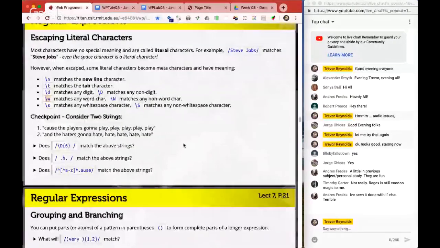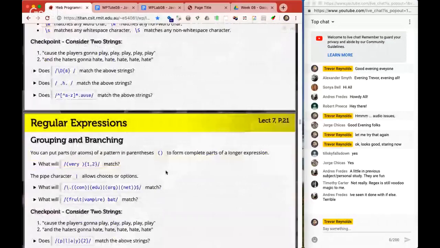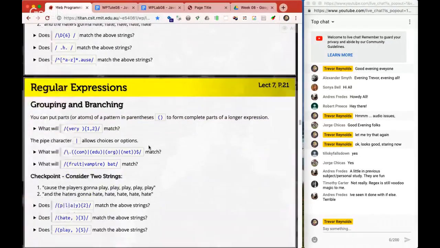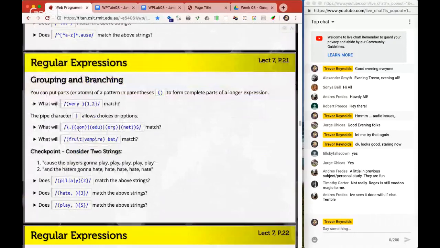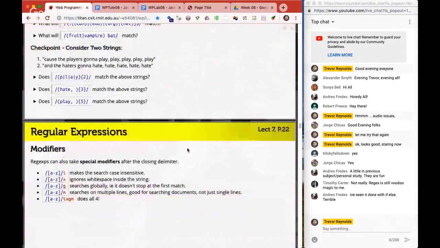A lot of these slides were written by a lecturer called Falk Scholer, and he's very much into search technology. So he's very much a specialist with regular expressions. So a lot of these are probably a little bit advanced, but they might help you fully understand how regular expressions work in general.